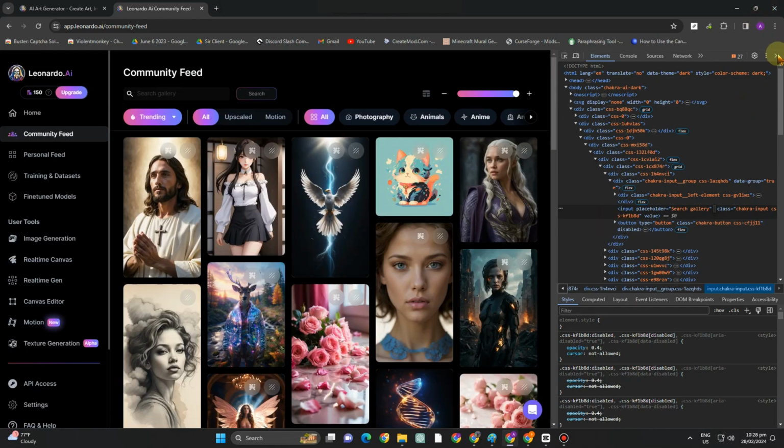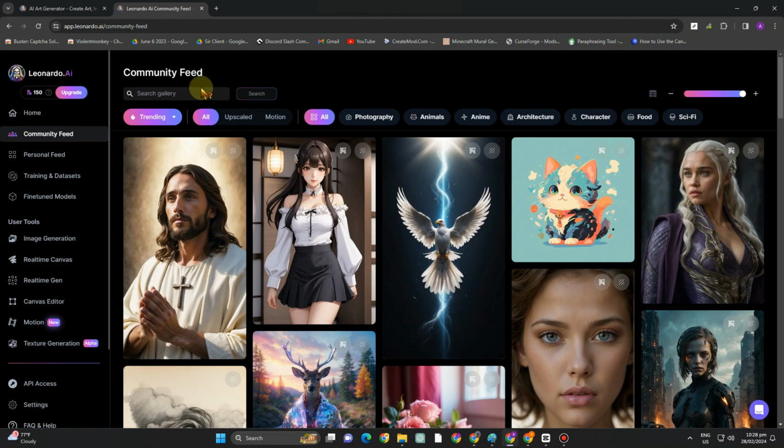Once you're done, you can now tap X and go back and see if you can now type and use this search bar here. And as you can see, I can definitely use this search bar right here.